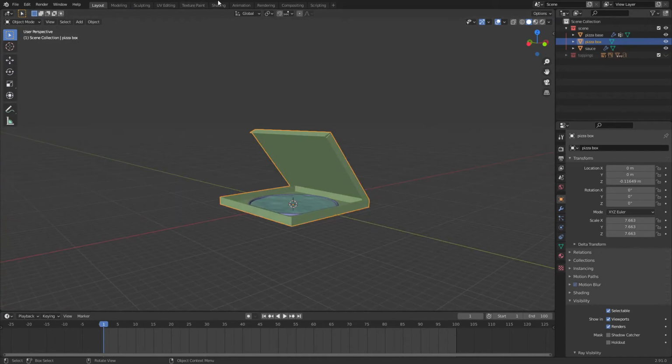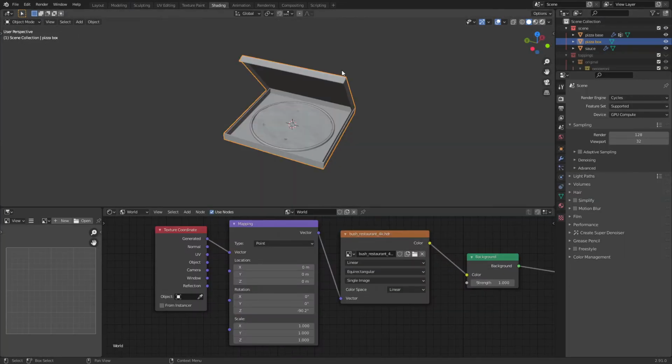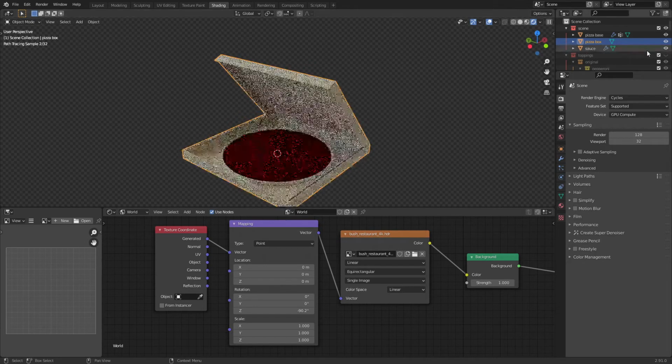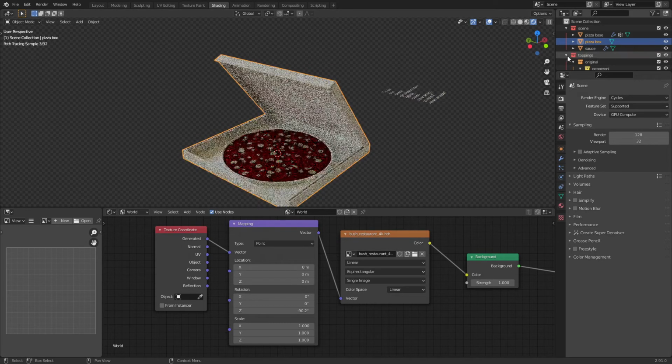So now let's do textures. So go to shading, press full stop up here to focus on it, and re-enable toppings just so you can see what it looks like so far.